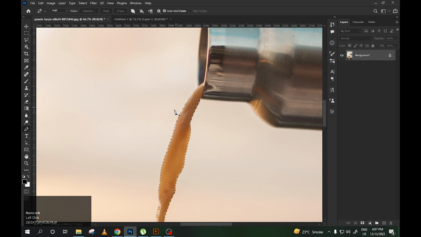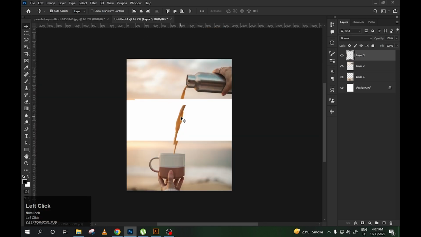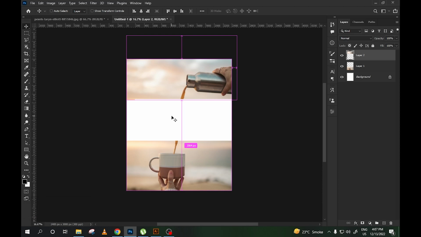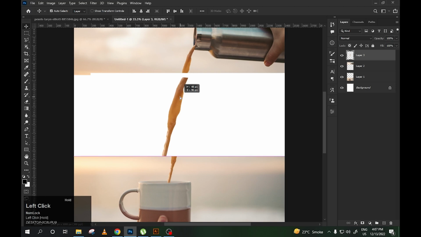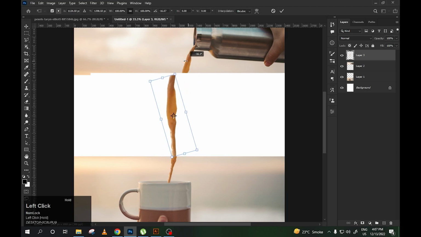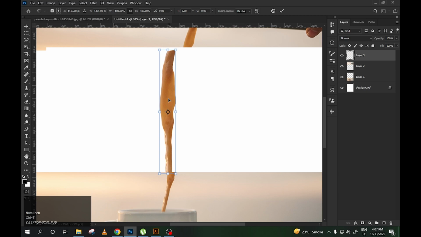Control plus enter to convert the path into the selection. Now press Control plus C and go to our design and press Control plus V to paste it here. Now make this straight, something like this, so that it will be easier for us to wrap. This is very thick from this part. We have to make it a little thin, something like this. Yeah, now it's better.